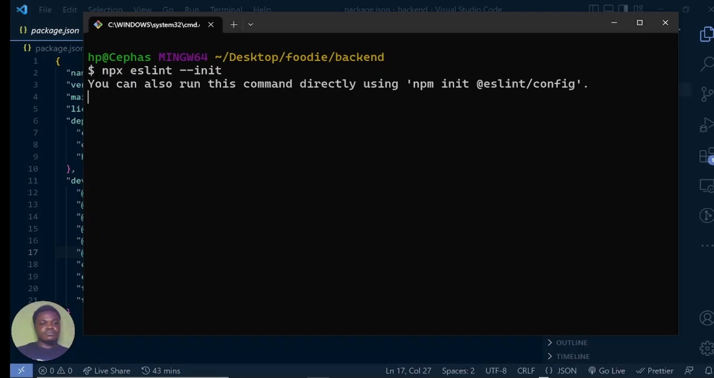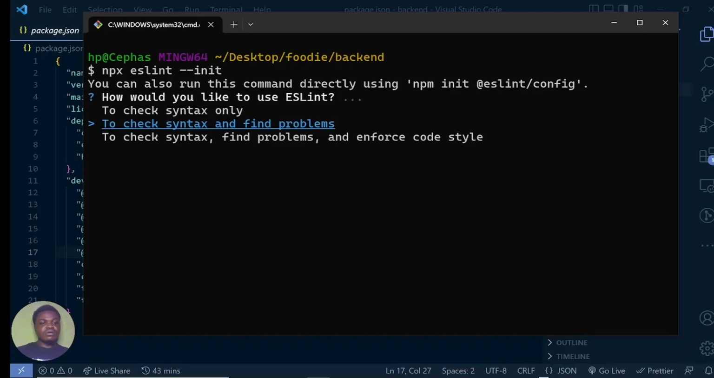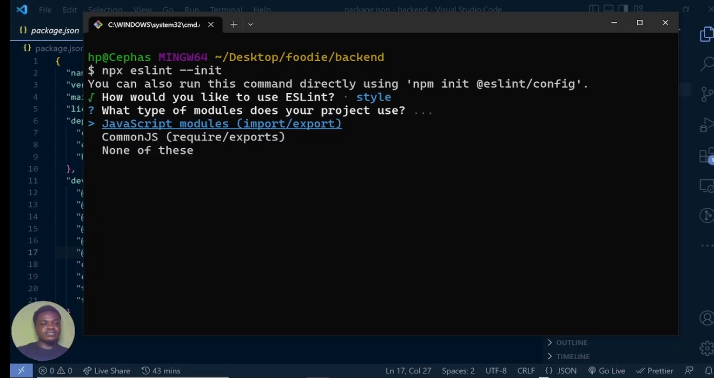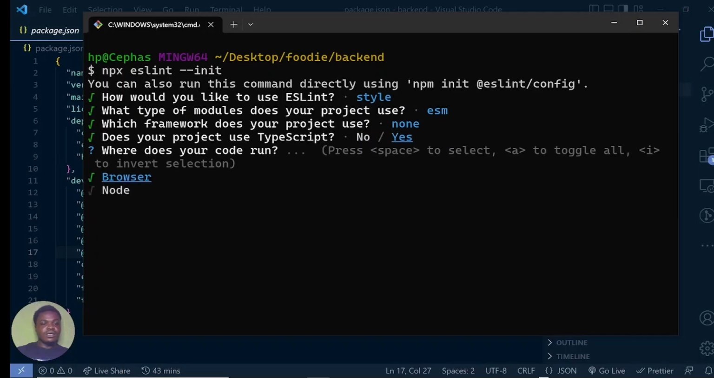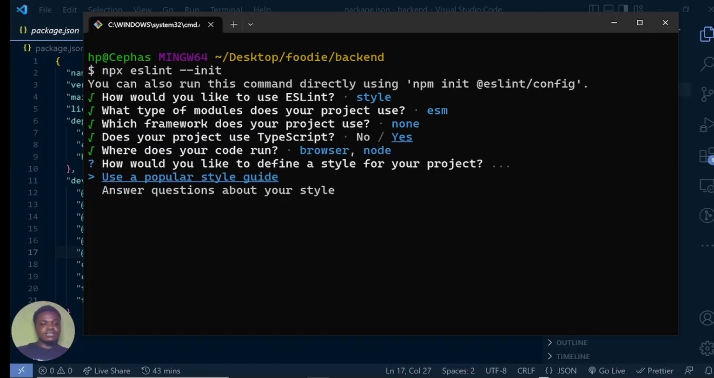And then it asks what we want to do. We are going to say to check syntax, find problems, and enforce code style. And we are going to say yes, JavaScript modules. We are not using any of these. And does your project use TypeScript? Yes, we do. And then we are going to go down and press space to select. If you don't press space, it's not going to select. Just go down with your arrow key, press space, then hit enter.